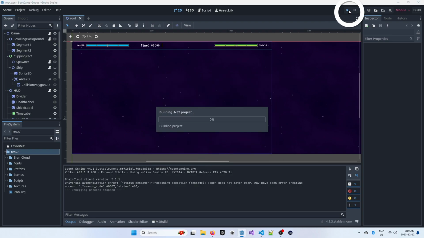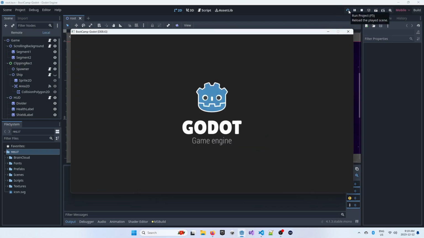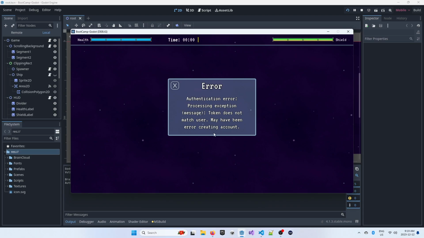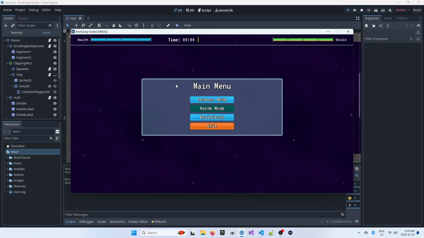Run the game. On the login dialog, attempt to log in but enter an incorrect password. Notice that the error dialog is displayed with a status message. Close the dialog and then close the game.